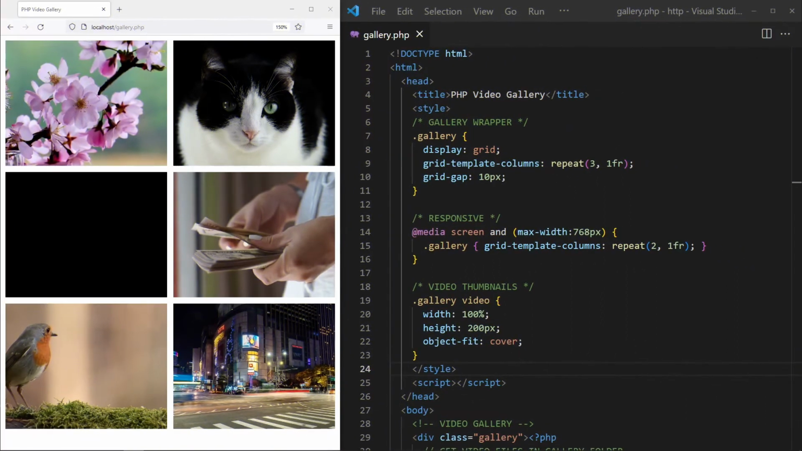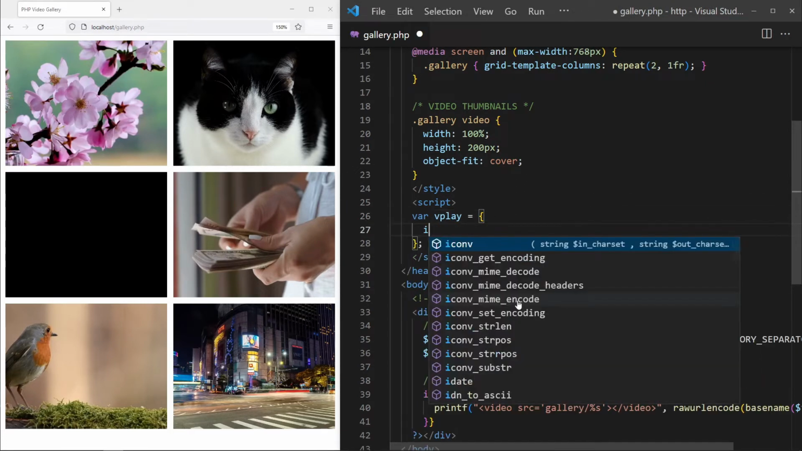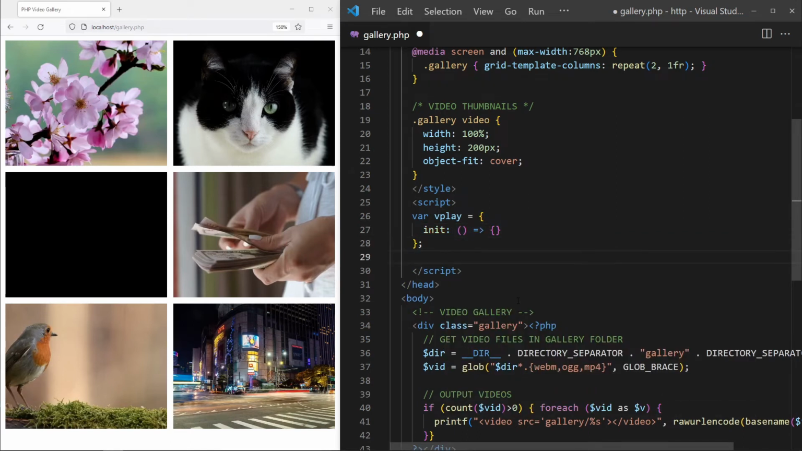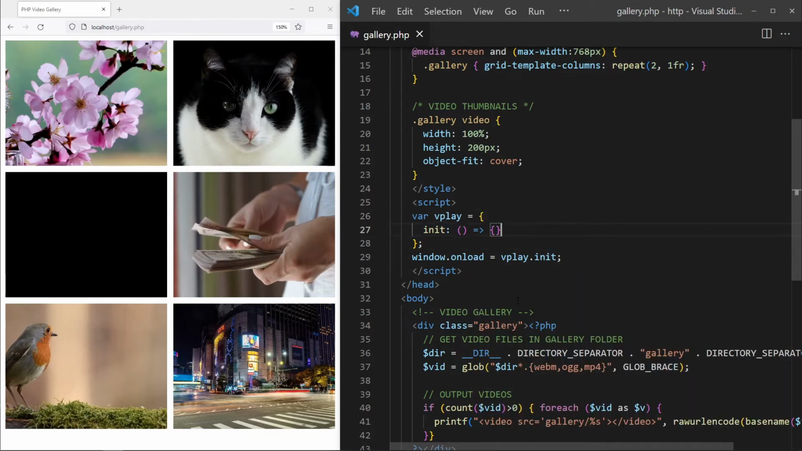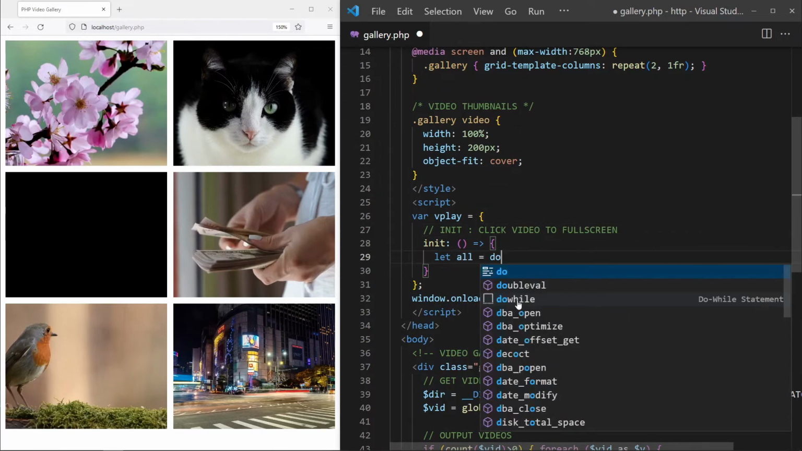The gallery is nearly complete. Let us now add the full screen toggle. On window load, we will run an init function. Get all the gallery videos, and attach click listeners.